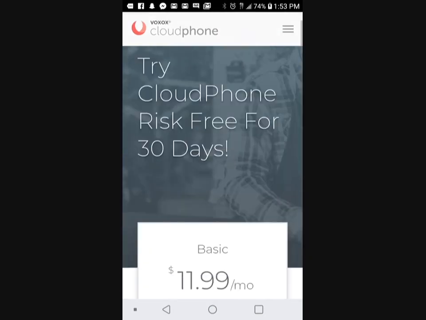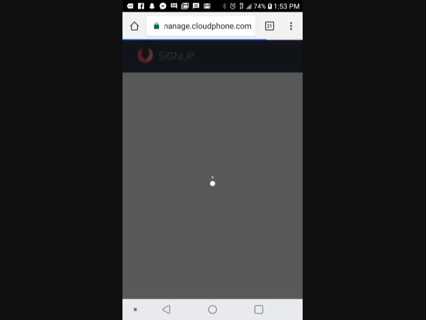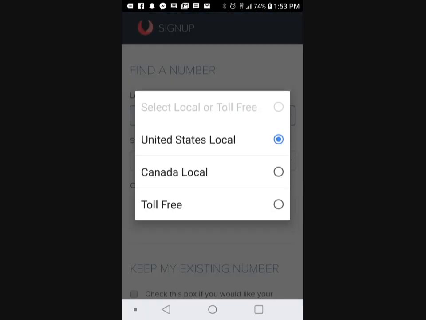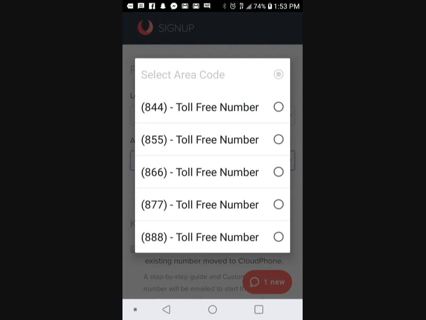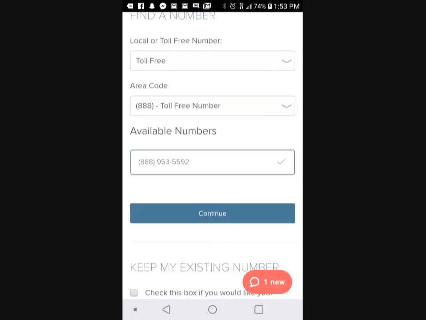So now, say you wanted to go ahead and do the basic. We click choose number, and it's going to give you the option, so that way you can get your local or toll-free number. As you can see, you can even get a Canadian number. You can do toll-free, then you'll be able to select whatever area code you want. You can do 888, and it'll allow you to choose numbers that are available with them.